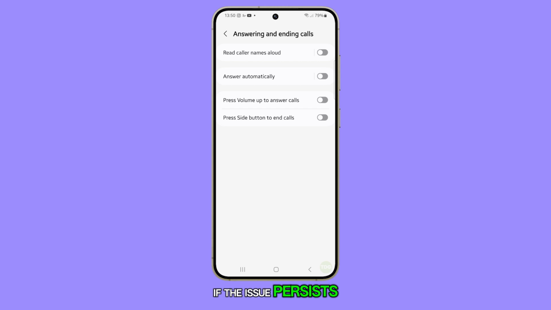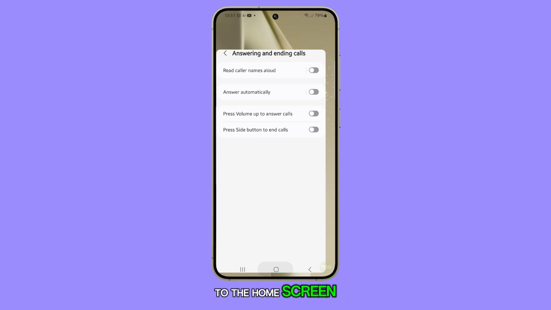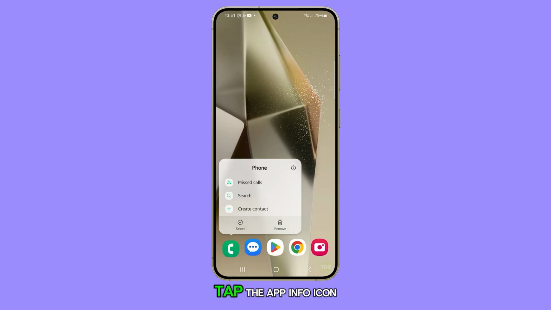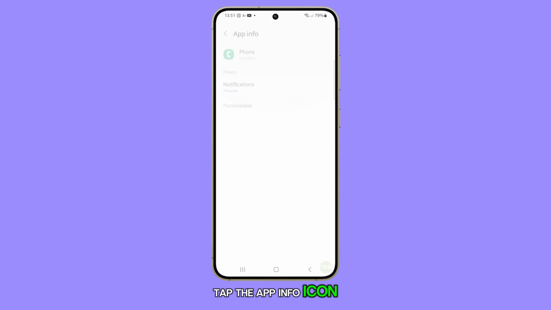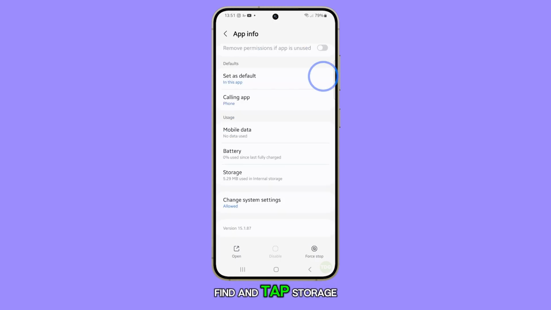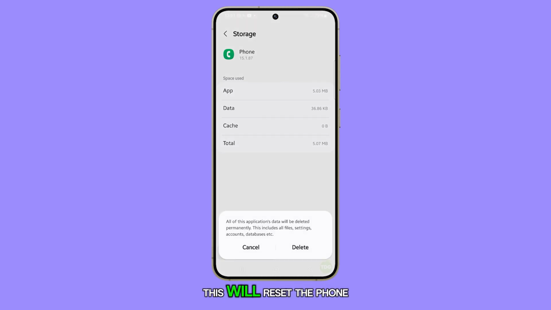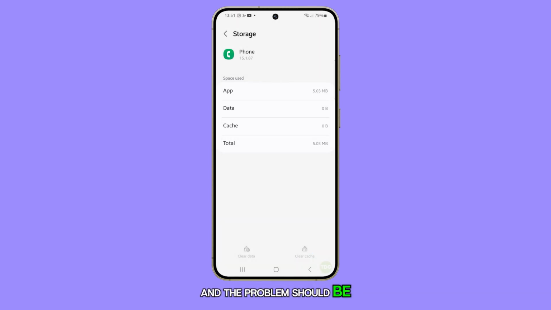If the issue persists, then try to clear the cache and data of the phone app. To do so, go back to the home screen and then tap and hold the phone app until the options appear. Tap the app info icon. In the next screen, find and tap storage. Tap clear cache first, then follow it up with clear data. This will reset the phone app and the problem should be fixed by this.